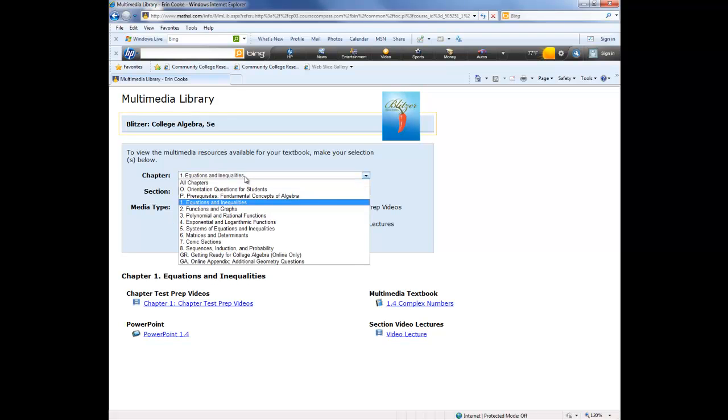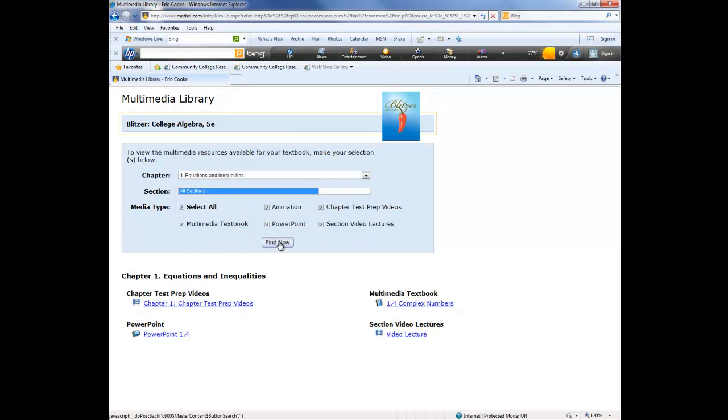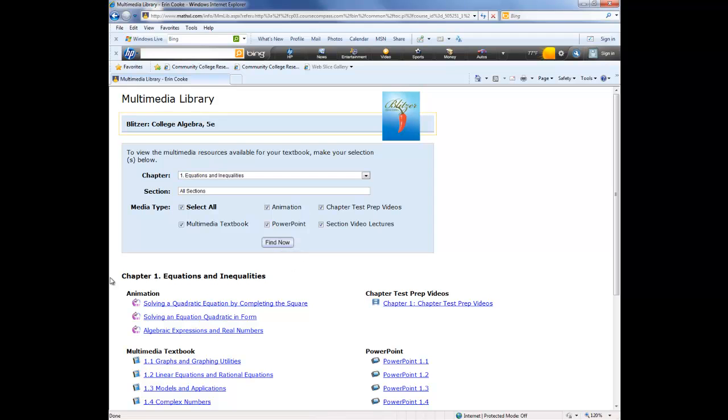Many sections also have animations associated with them. So for instance, with chapter 1, if I wanted to see all the sections and all the resources available for chapter 1, I can see here that there are also some animations related to chapter 1. And animations are like interactive videos, usually.